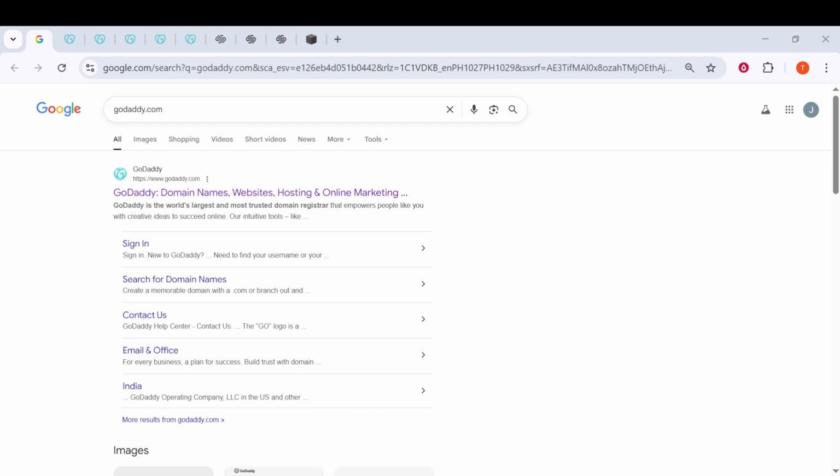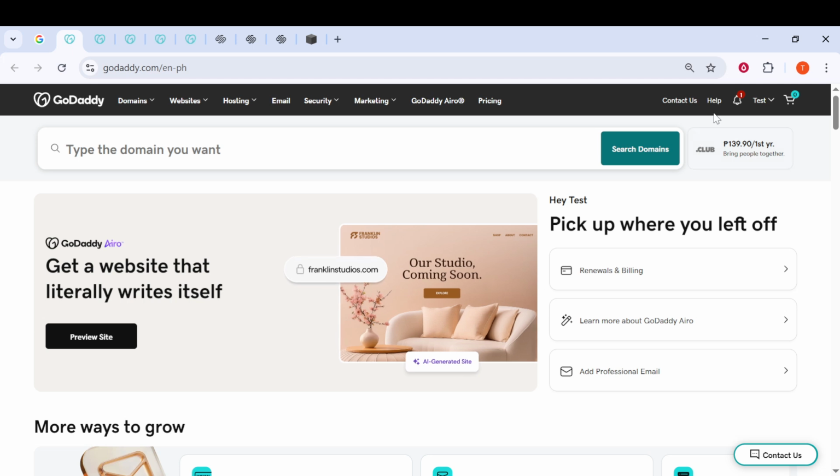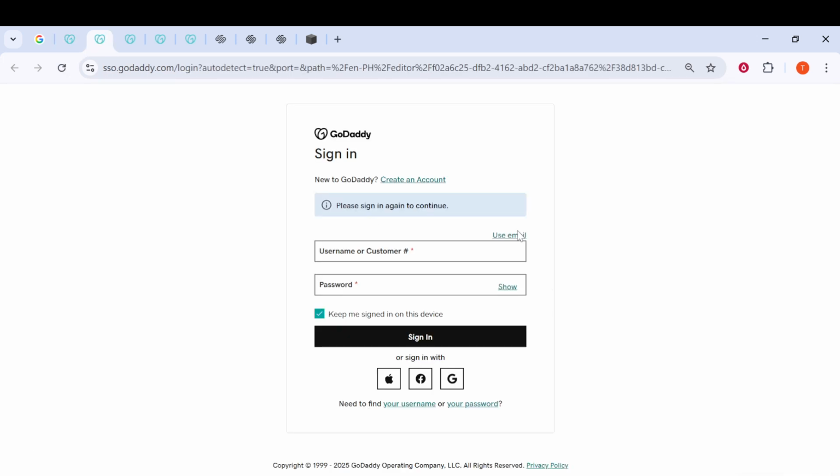To begin, open your web browser and search for GoDaddy. Navigate to the official GoDaddy website, and once there, you'll want to log into your account. If you don't have an account, you'll need to create one, but for this video, I'm assuming you already have one. Once logged in, you'll be directed to your account dashboard.